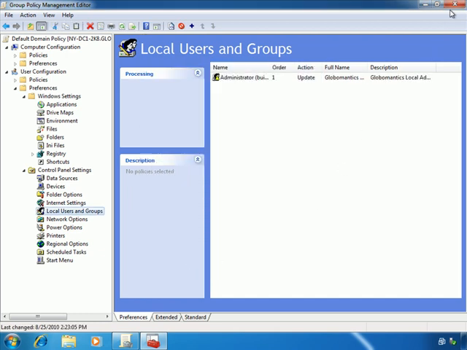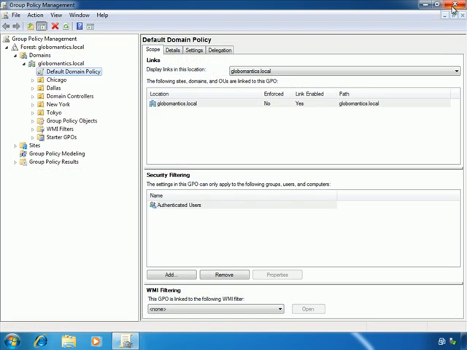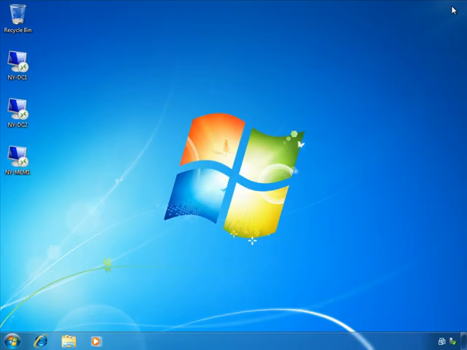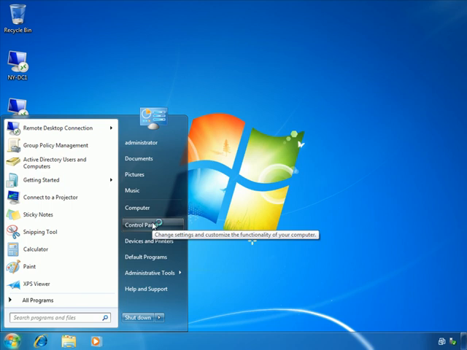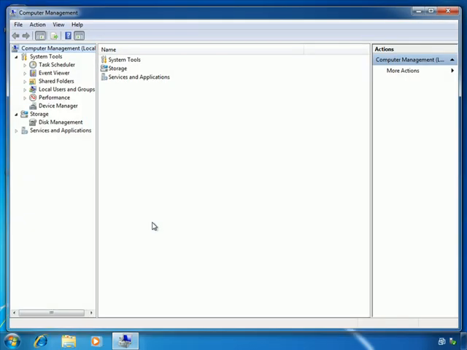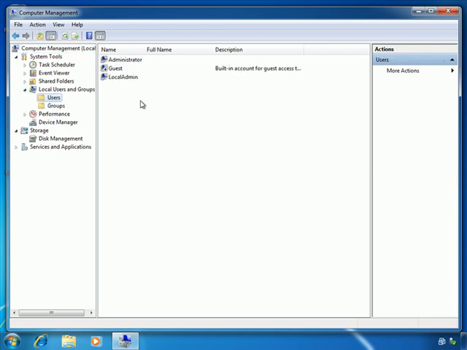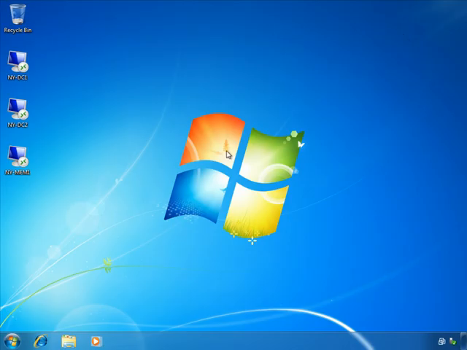I'm going to close out of the Group Policy Management Editor, and close out of Group Policy Management. Now, if I come over here and click Start, I'm going to right-click on Computer and select Manage. This takes me into Computer Management, where I'll find my local users and groups. If I expand that and then click on Users, you'll see that the administrator account is still called Administrator. All right, let's close that.